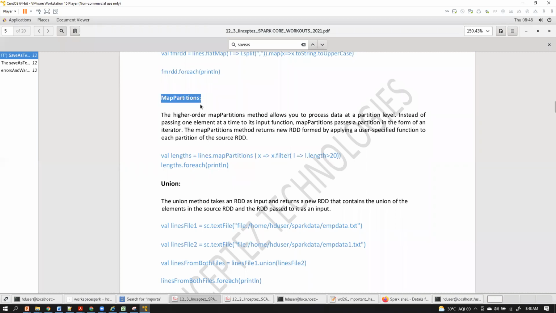But this is still asked as an entry question even now. What is the difference between map and mapPartition? What is the difference, guys? Map will run on each and every row, at the element level. Map will run at the leaf element level, at each and every element of the RDD. And mapPartition will run at the partition level.